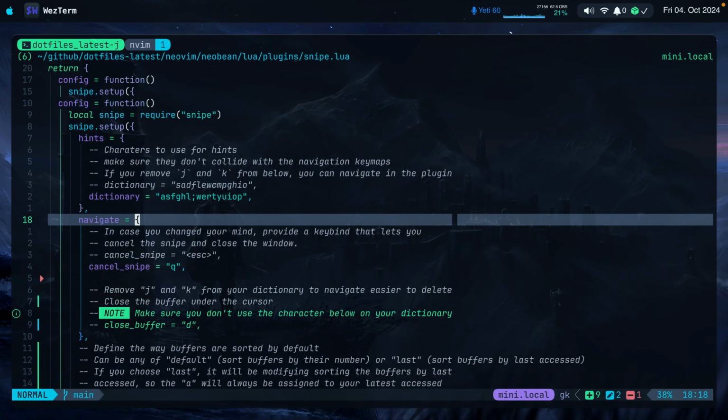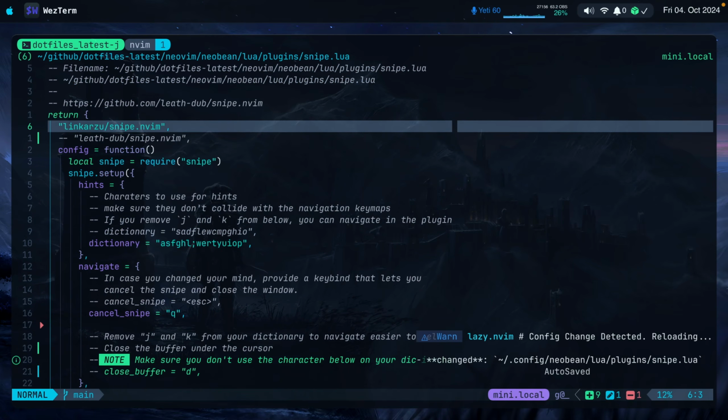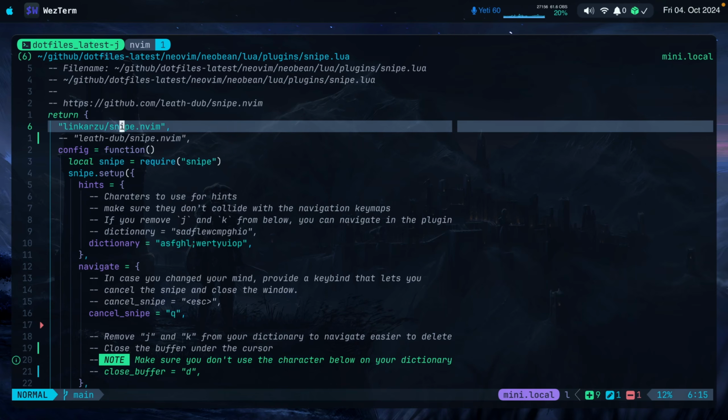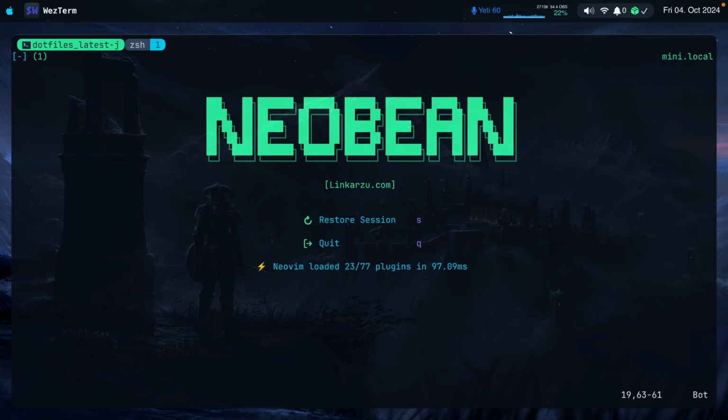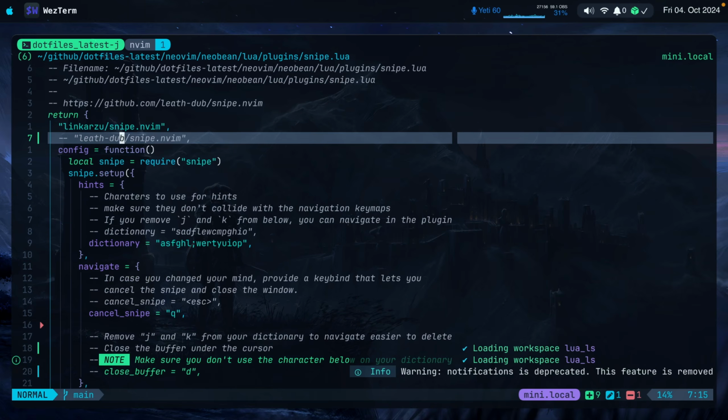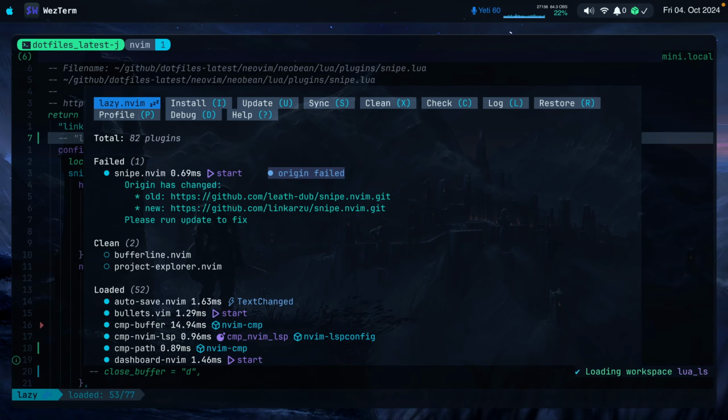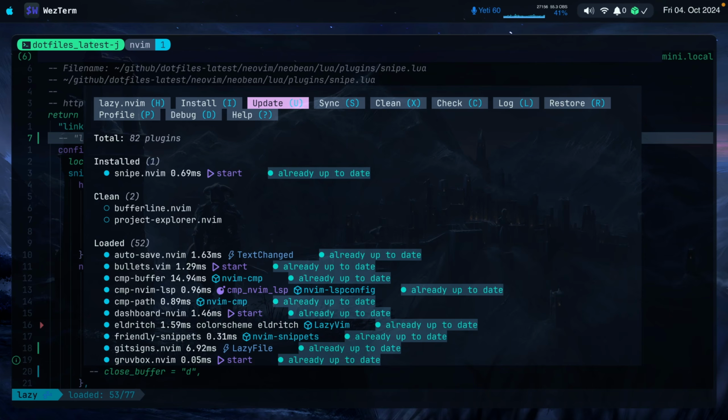I have an example here in case you want to check that out. Don't use this because I'm not going to maintain this plugin. I just created this fork to submit the PR, but make sure that you use this path to enable the plugin. So if I quit Neovim, I reopen it. I restore the session. Let me bring up LazyVim. I'm going to update the plugins right now. Capital U. The plugin is installed.